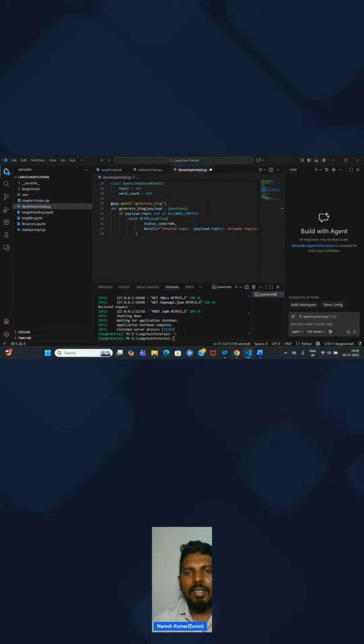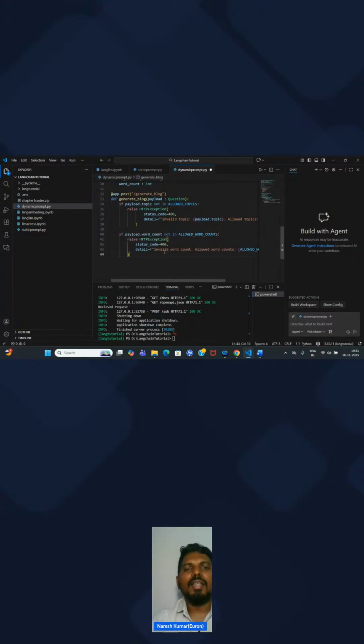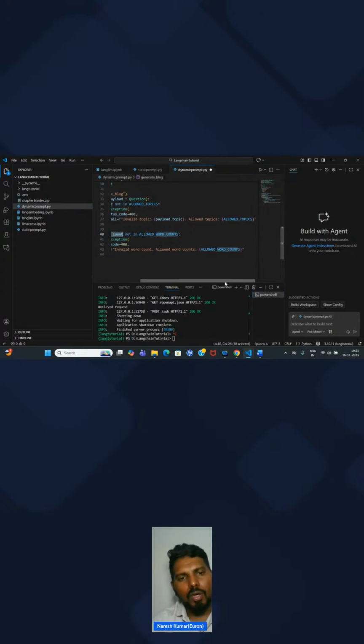Once this is clear, then we have to do the same restriction for the word count as well. For that, I'll quickly copy and paste my second condition. In the second condition, I am checking if the user entered any word count and it is not present inside the allowed word counts, then I am throwing an error, invalid word count. Allowed word count should be 50, 100 or 150.